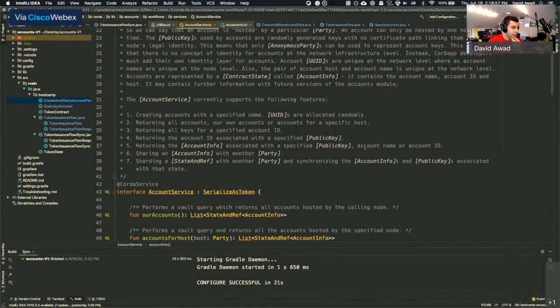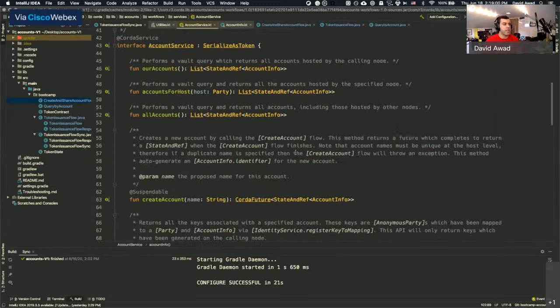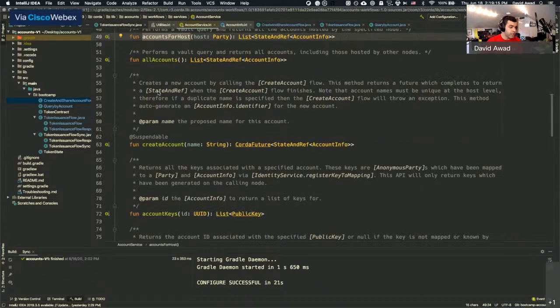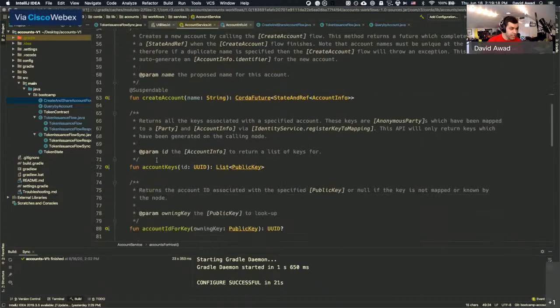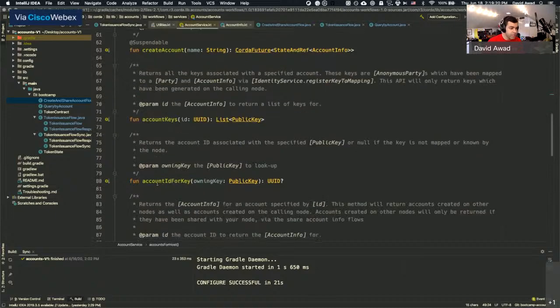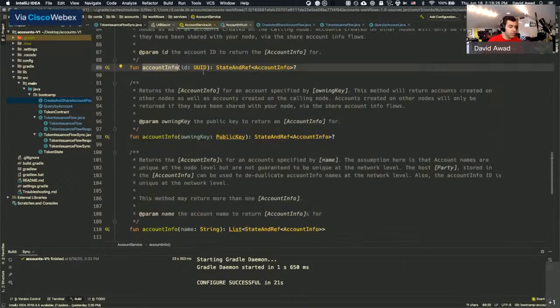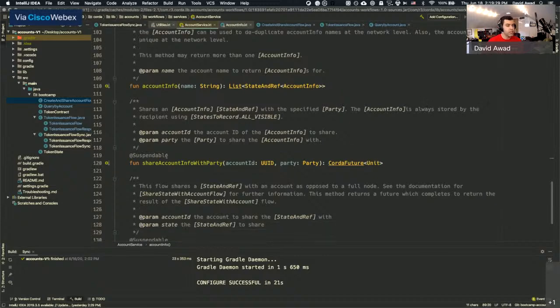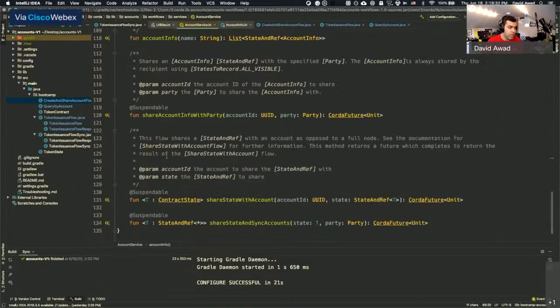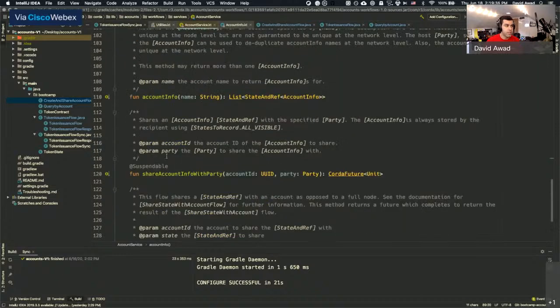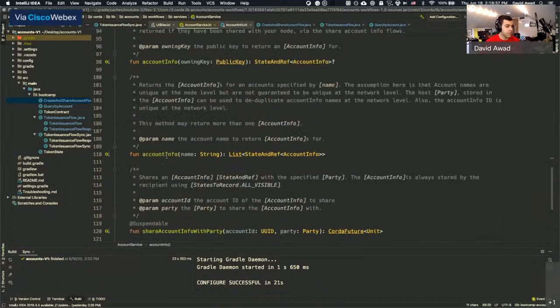So inside of account service, we have some of the similar abstractions you'd expect. The account service tells you what accounts we have. It performs a vault query, if you would run this from the perspective of your own node, right? What are the accounts on my host? Let me create an account. Let me find the keys for a particular ID. Let me find the account ID for a particular key. Let me find some account information using either the owning key or the user ID, and then account info. So you can start to see a lot of the getters you'd expect to find when you're using this. And we'll see this in context in just a minute.